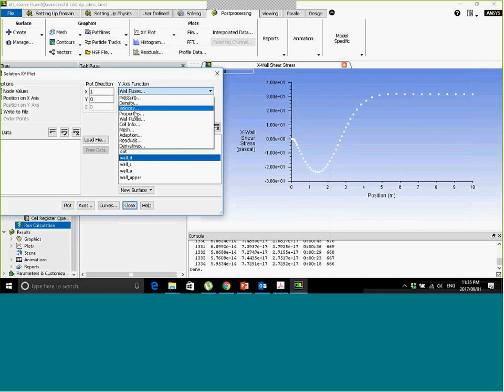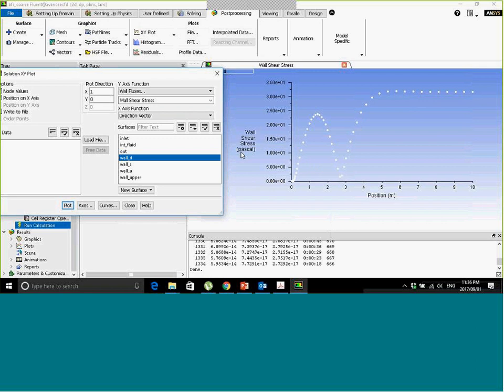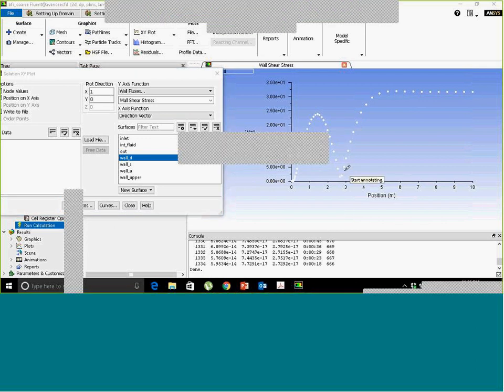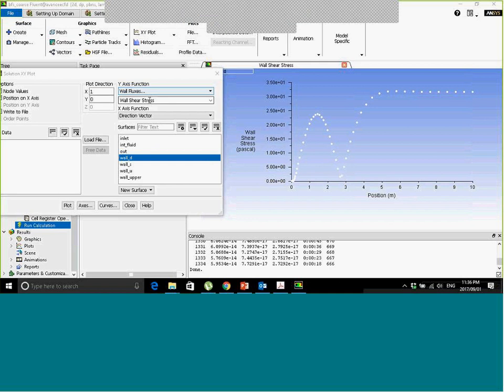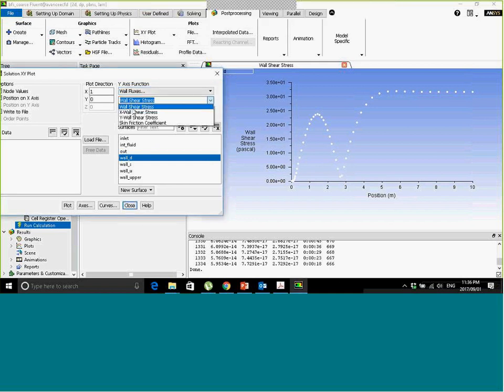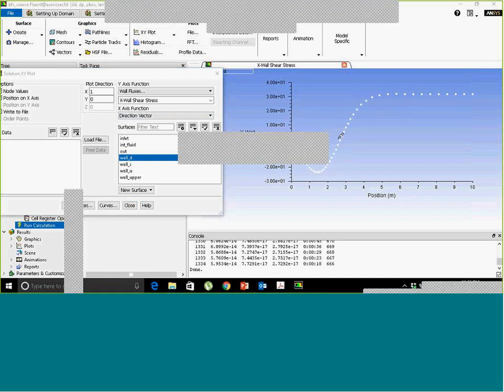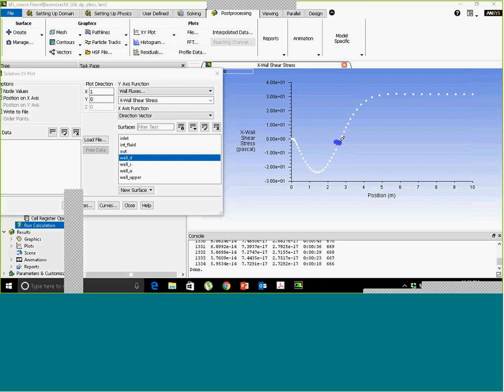If I choose the value of the wall shear stress, I will see the values are positive, and flow is attaching. I can go for the X shear stress, and here the value is 0, but this should be after this, 0. So this is the point where the flow is attaching.